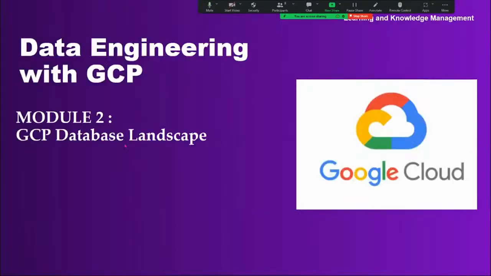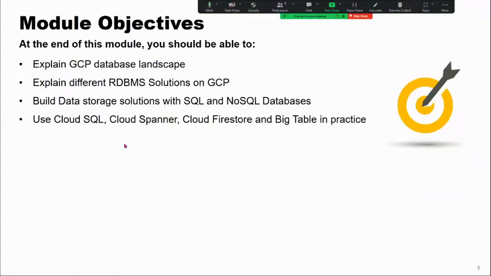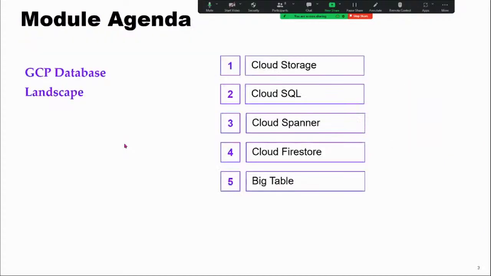So in the GCP database landscape, this is the agenda, guys. We are going to explain the GCP databases landscape and the differences between RDBMS and NoSQL databases. And in this one, we're going to look at Cloud SQL, Cloud Spanner, and Bigtable.